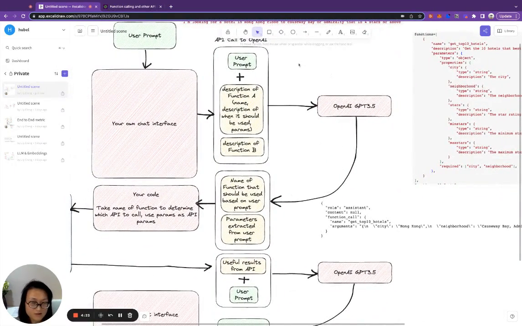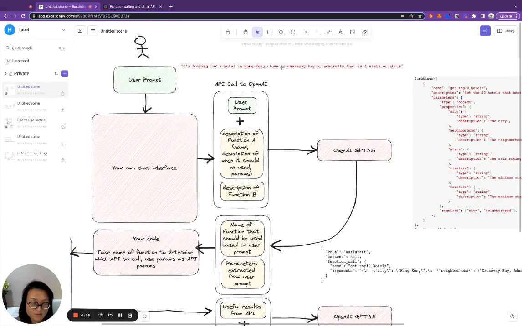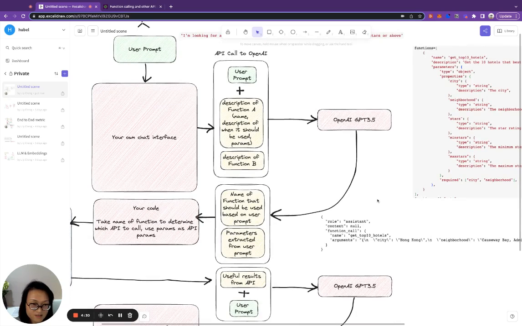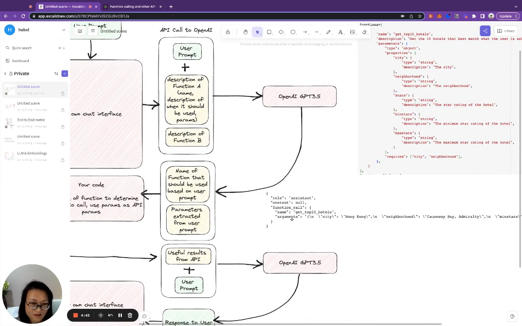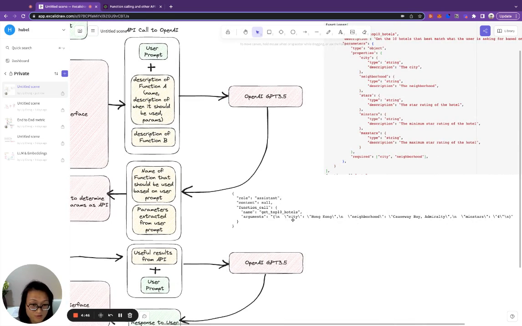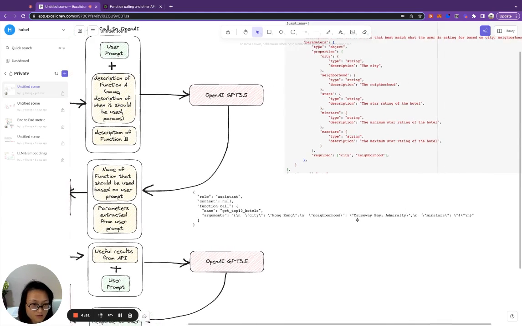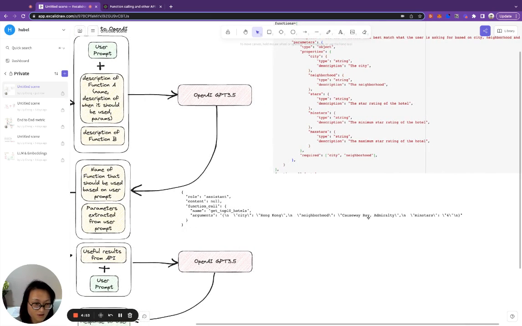So what it's going to do is to take this user prompt and look at this function and come back to us and tell us with a response like this: "Hey, you should make a function call. You should use the function called get top 10 hotels. And look, I've extracted the arguments for you based on the user prompt." So it's extracted like, oh, the city, the user's talking about Hong Kong. The neighborhood, the user's talking about Causeway Bay, comma, Admiralty.